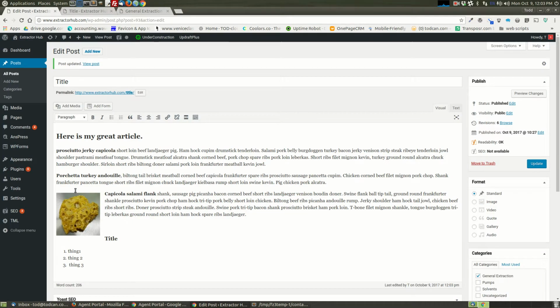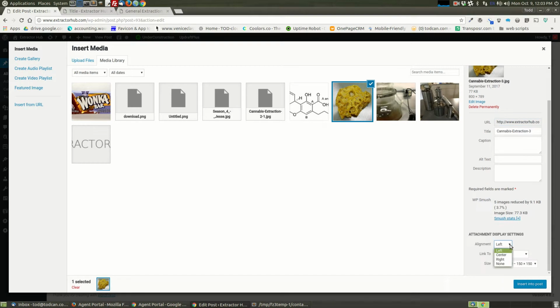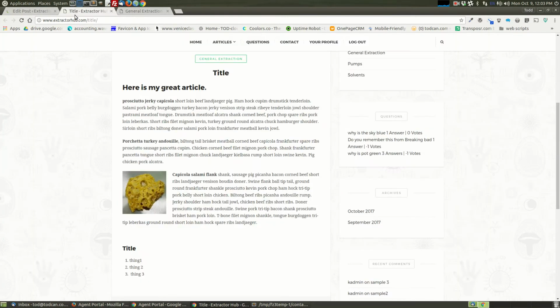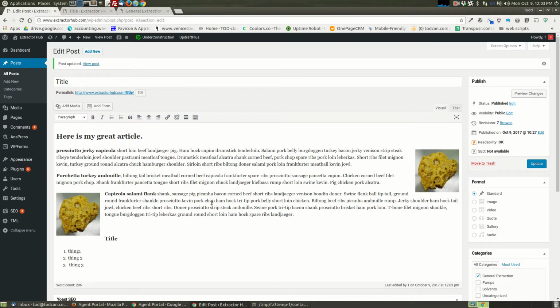If I wanted one at the end of this line, again, I would actually go here. I would grab it. In this case, I would do alignment right. It's going to throw it over there. Then, when I actually refresh the page, alignment right. So that's how you use alignment. Obviously, there's alignment center. You can also change sizes.